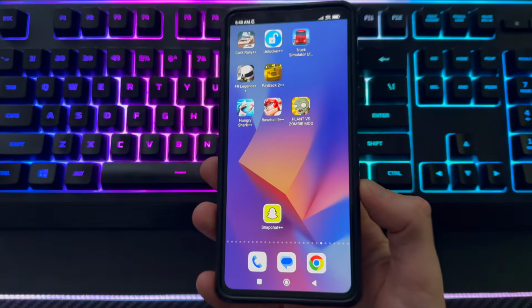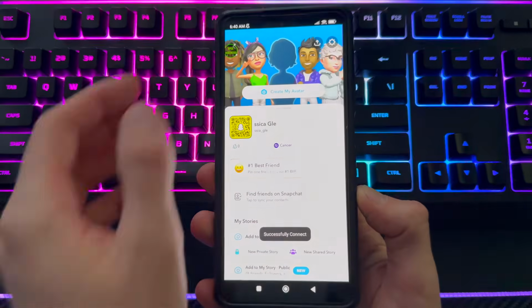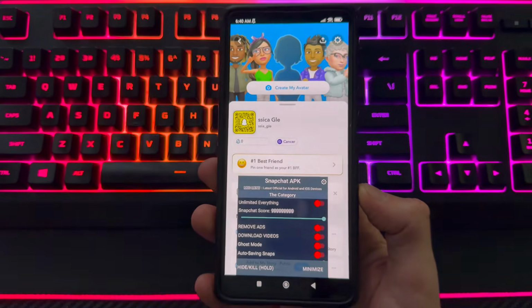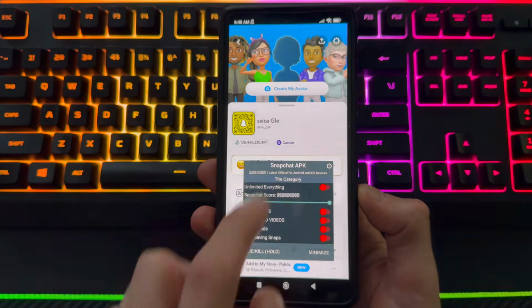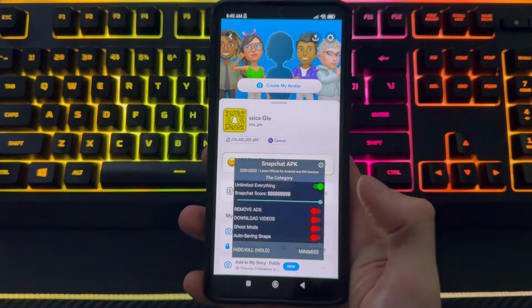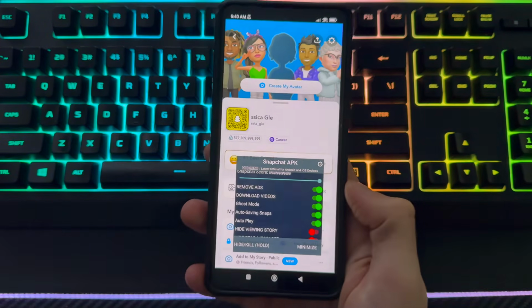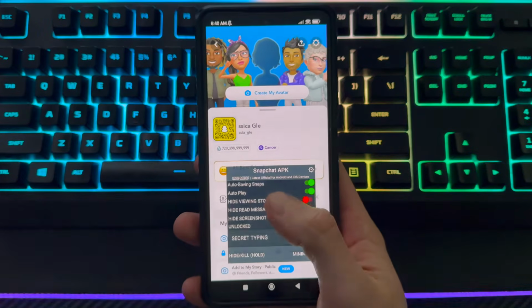If you're looking for the free Snapchat mod menu latest version that actually works on both iOS and Android, then you're in the right place. Stick around because today I'm showing you step by step how to get Snapchat Plus Plus, the most powerful Snapchat hack tool right now. Completely free, updated, and with zero bans so far.